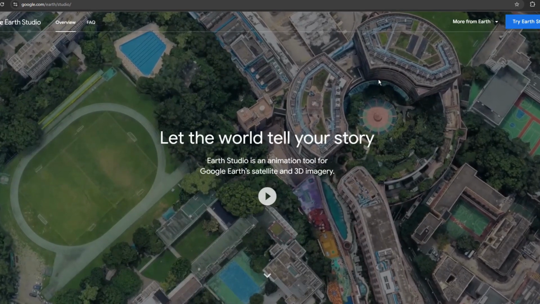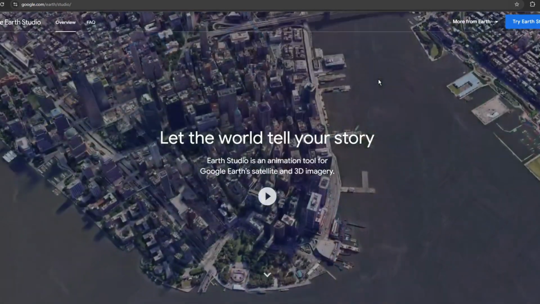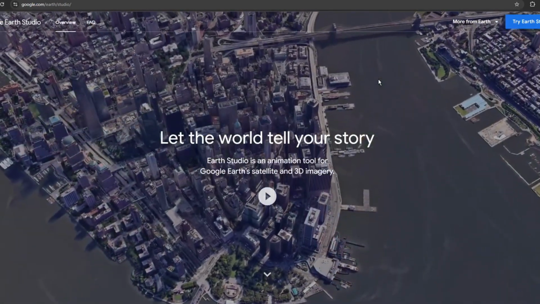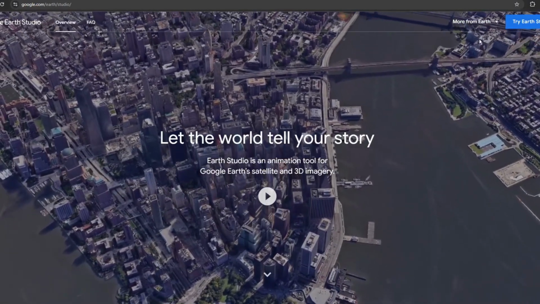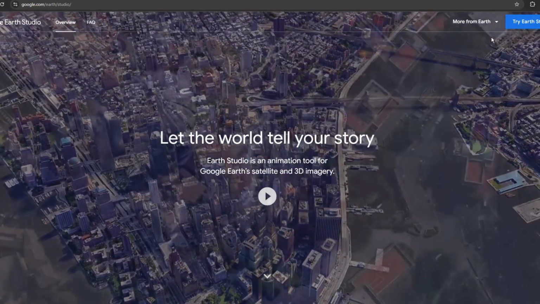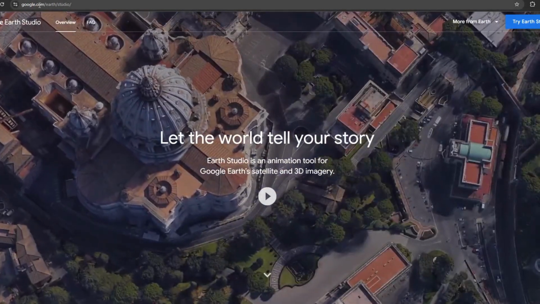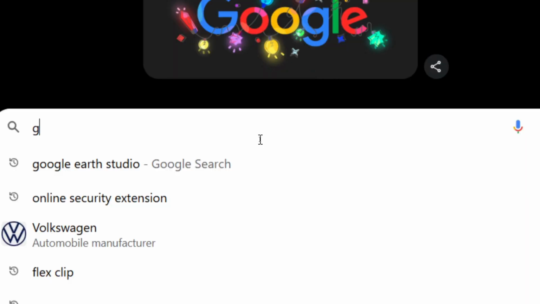Now, the first thing you need to know is that you can access Google Earth Studio using the Chrome browser. And before you can get access to Google Earth Studio and start using it, you must first apply and get accepted. It usually takes an average of 2 days to get approved. Now, to get started, just go and search for Google Earth Studio.